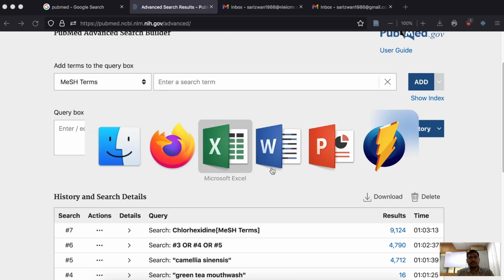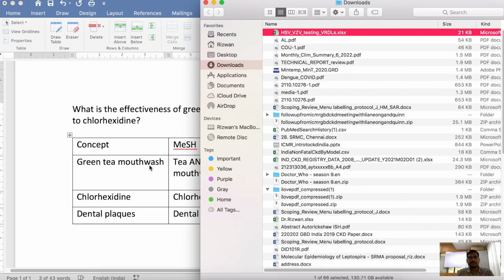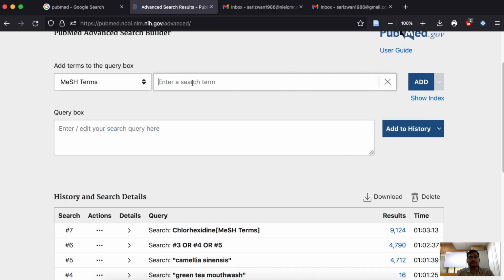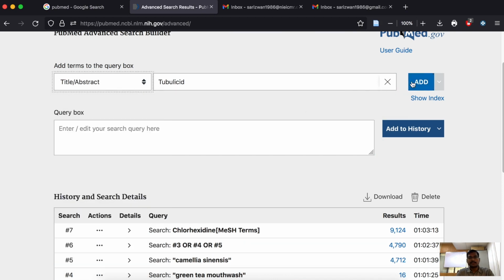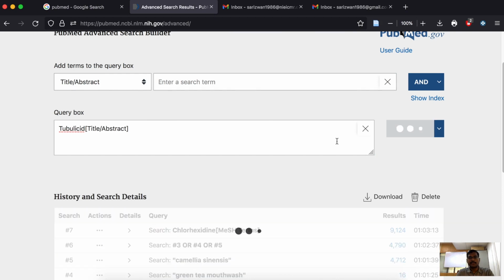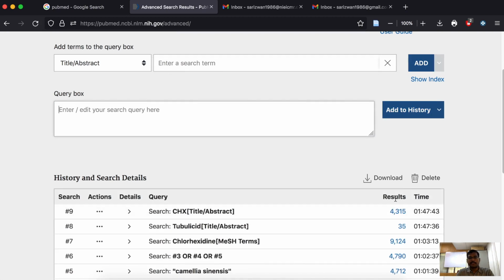So we can add more synonyms for chlorhexidine if you think the number of results are fewer. So I'm going to go to the Word document and see what are the other terms. So we are going to use tubulicid or CHX. So tubulicid, you can add as a title or abstract, add to history. We have only 35 articles. I'm going to put CHX as well, add to history. So there are again 4315 articles which have used the word CHX.